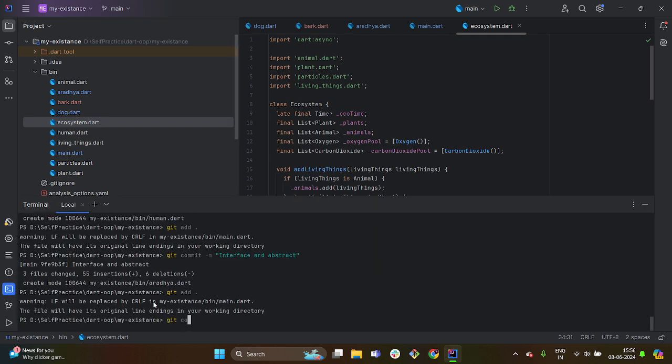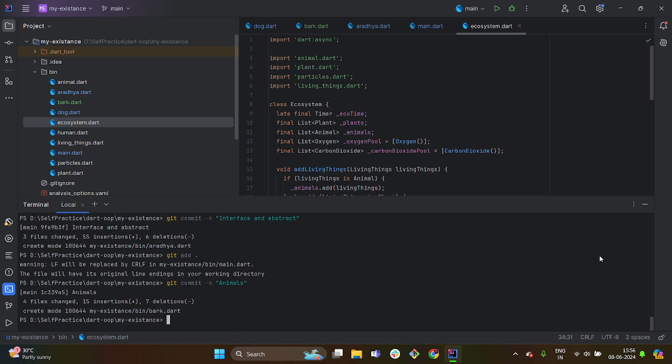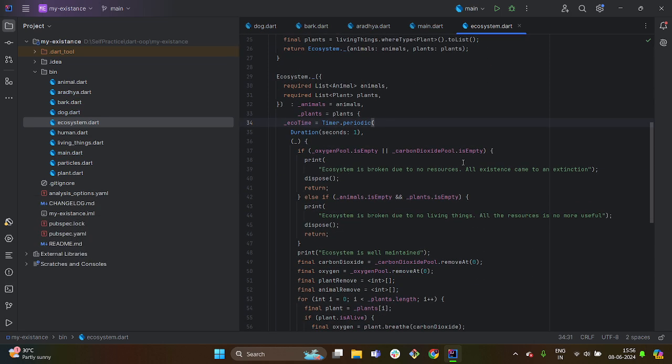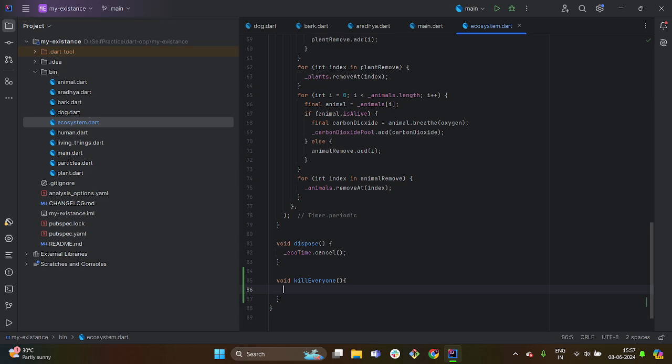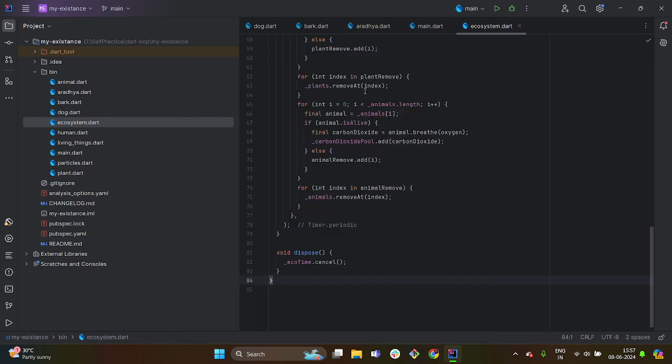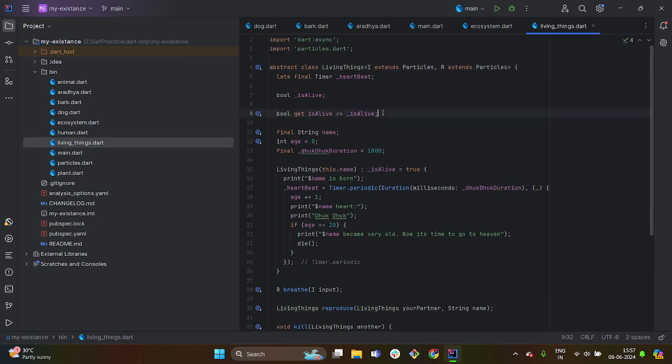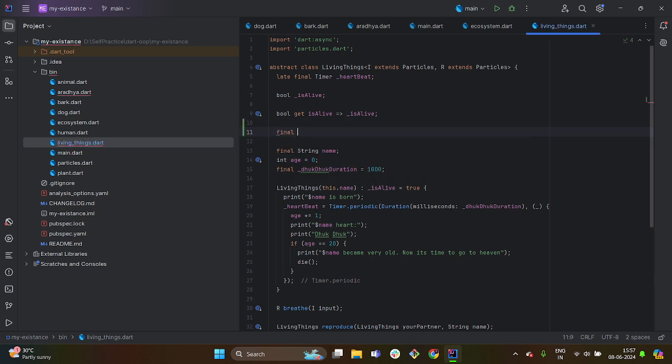Git add, git commit, animals. Before commit, I will do just one refactor, okay? I mean, once the ecosystem is broken, everyone must die. Kill everyone. Everyone must die. Let's do something like this. Hey, living thing, final.